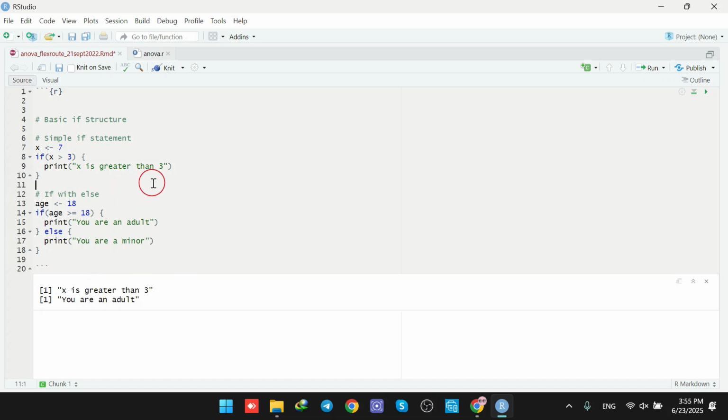Now let's see another example. Here we are having the if else condition. We have age equal to 18, and we have the condition to be checked. If age is greater than or equal to 18, implement this part of the code, which is going to print you are an adult. Otherwise, print this part of the code, you are a minor. Because 18 is equal to 18, this part of the code is executed, which says that you are an adult.